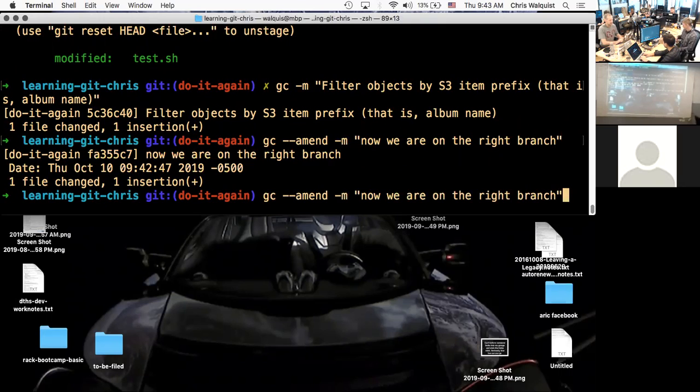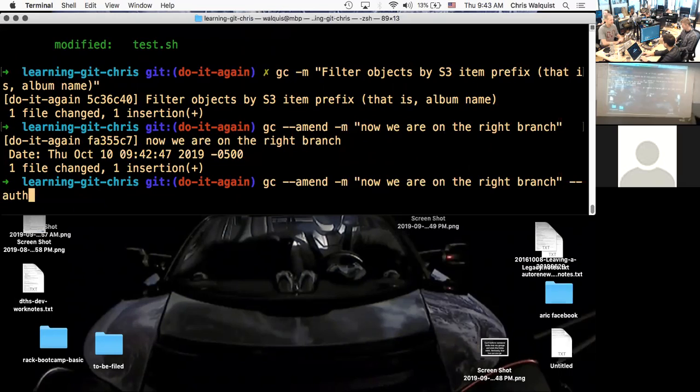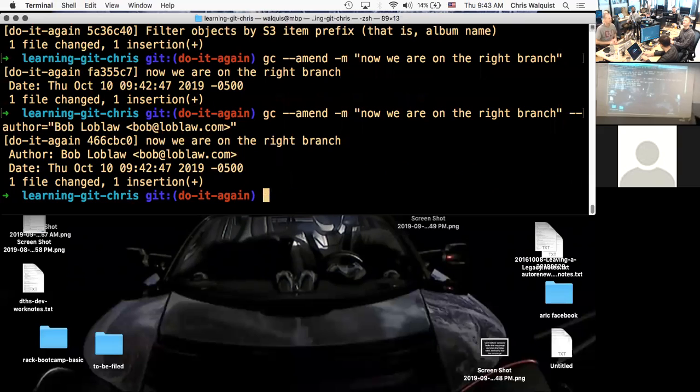Sometimes you want to change the author or the committer. So you could do something like that, but everything else stays the same. So it's just a shortcut for the git reset, git add, git commit sequence that you could also do to accomplish the same thing.